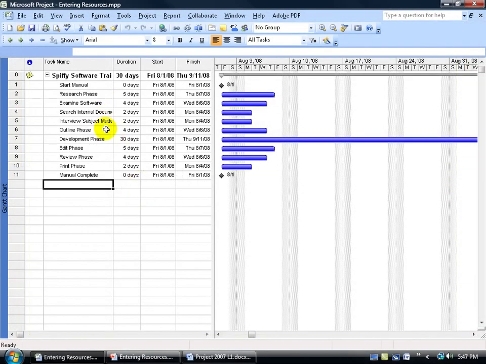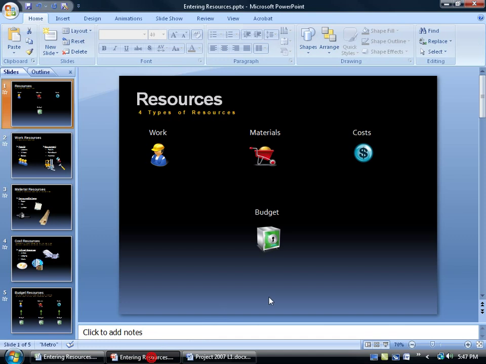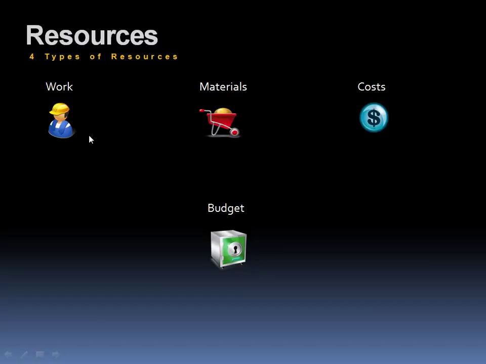Now each task that we entered in here is going to require some sort of resource to complete the task. Resources, as I mentioned in my first training video, could include workers or work resources, materials, and costs. I want to explain it to you a bit more in detail here, so I'm going to open up my PowerPoint presentation. Not only do you have your typical 3 resources, which is your work, materials, and costs, but we have a 4th resource type, and that's budget. I'm going to go in detail over each one of these.